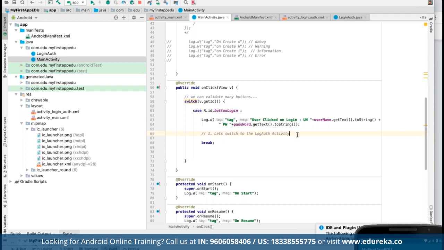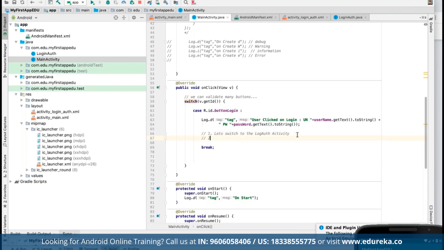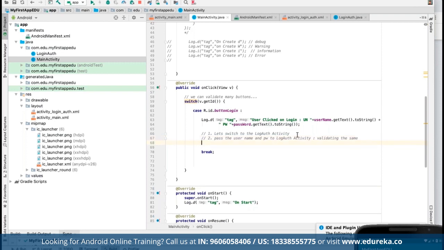Later on, the second step, which you will learn, would be to pass the user name and password to my login auth activity, and we'll be validating the same. Then the third step would be to report back to the main activity saying it's true or false, meaning it matched or it didn't match. This is how we're going to go with our application. Now, let us get our first step going.